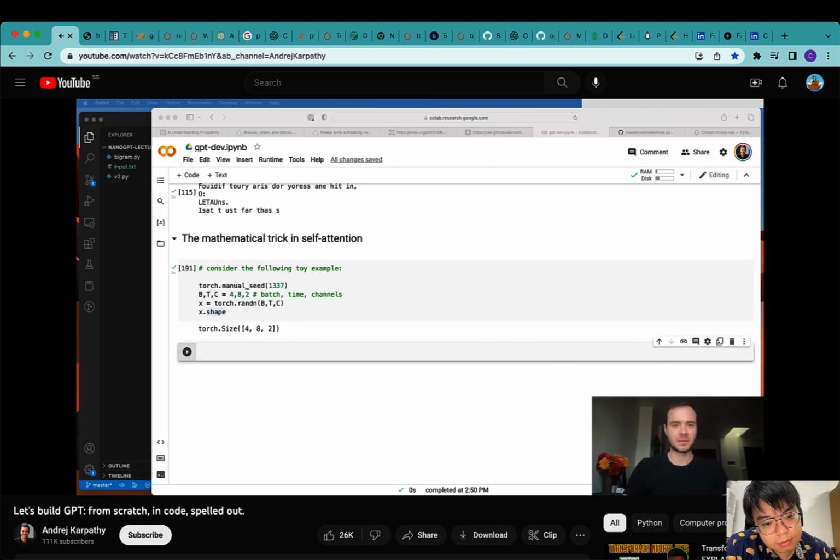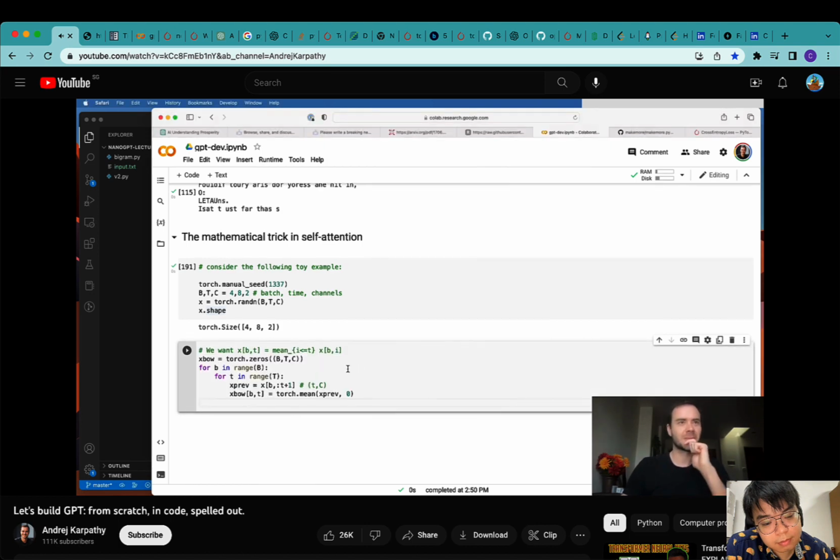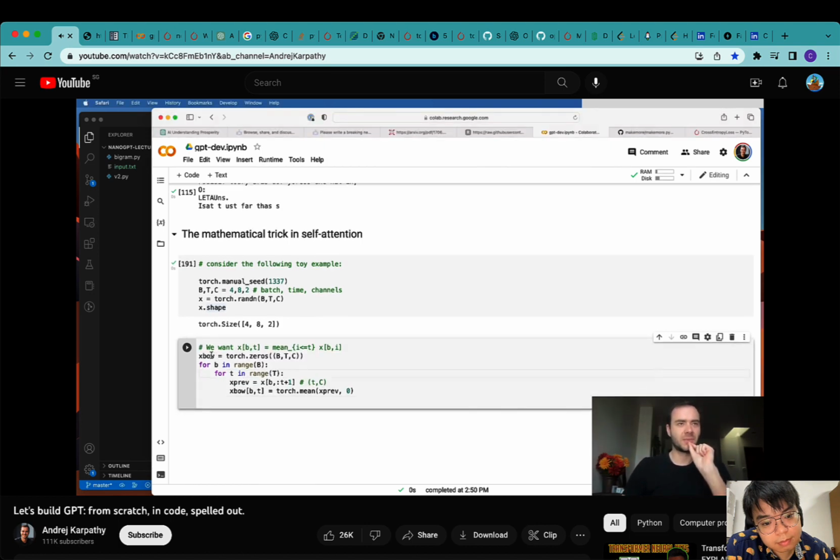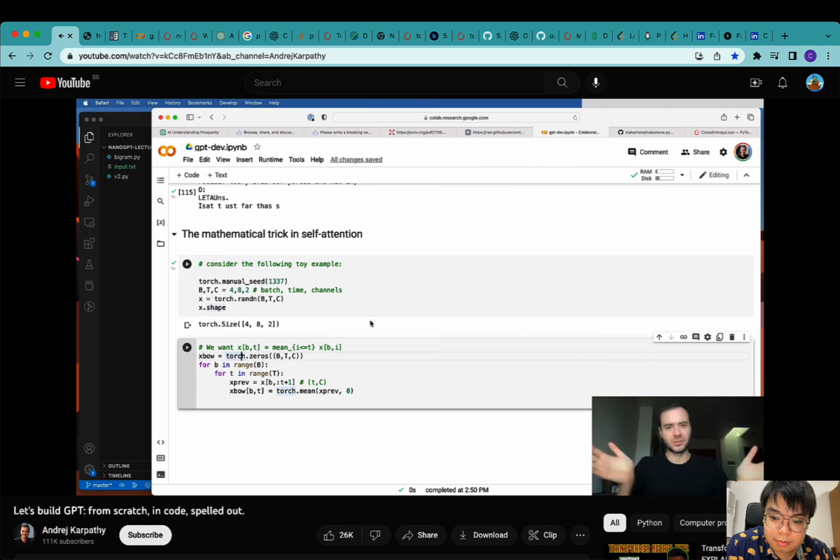I have a small snippet here, and instead of fumbling around, let me copy paste it and talk to it. We're going to create xbow. BOW is short for bag of words, a term people use when you are just averaging up things. Basically, there's a word stored on every one of these 8 locations, and we're doing a bag of words, so just averaging. In the beginning, it's initialized at 0, and then I'm doing a for loop here, so we're not being efficient yet.